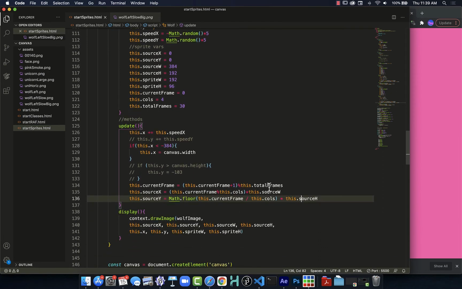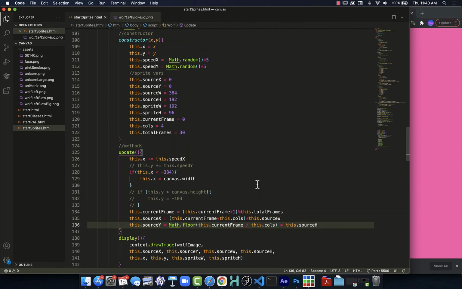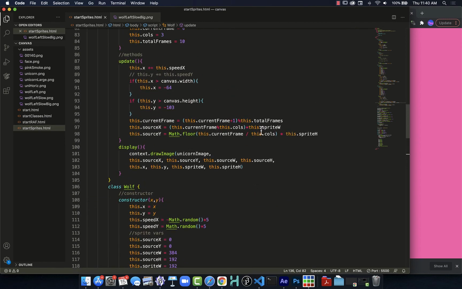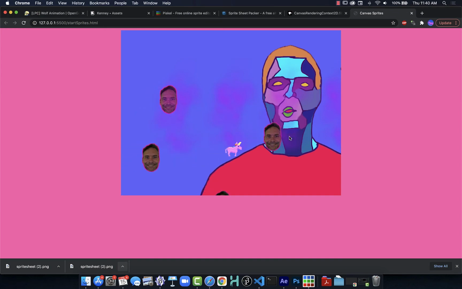So that's why it looked really weird, because when I made the sprite size half the size of the source height, that's why it gave that weird ghosting. It wasn't getting the right information. So our source X and Y, yeah. Oh, need an S. Source X and source height. All right, now they both should be fine.